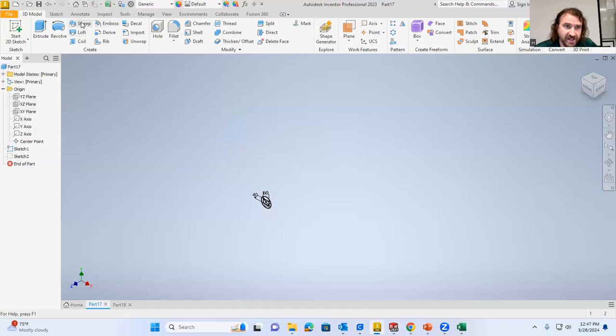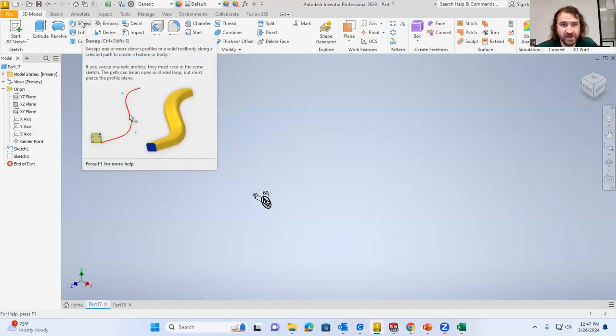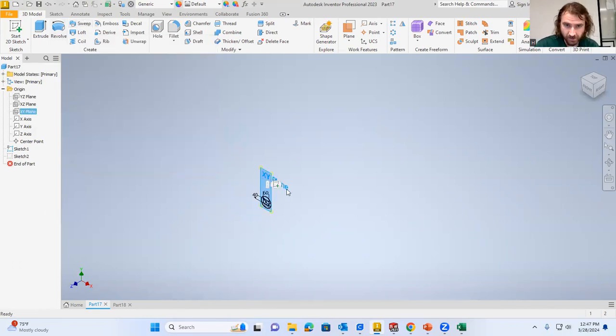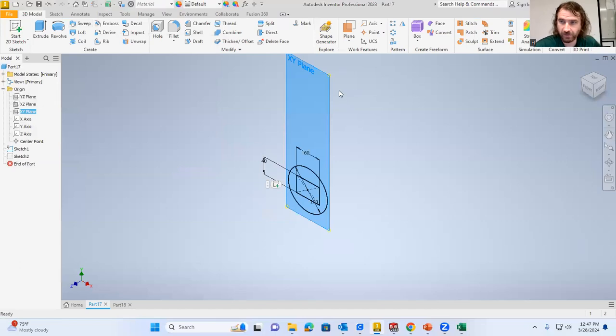And as it says, if you sweep multiple profiles, they must exist in the same sketch. The path can be open or closed loop, but must pierce the profile plane. This is important. So when we look at a path, the path that we draw has to touch or pierce a profile plane. So if we started on the XY plane, which is here, right? If we started here, this is our front plane, right? And we drew there, our sketch that is our pathway needs to pierce that, but it doesn't have to be coplanar. It could be on a different plane.